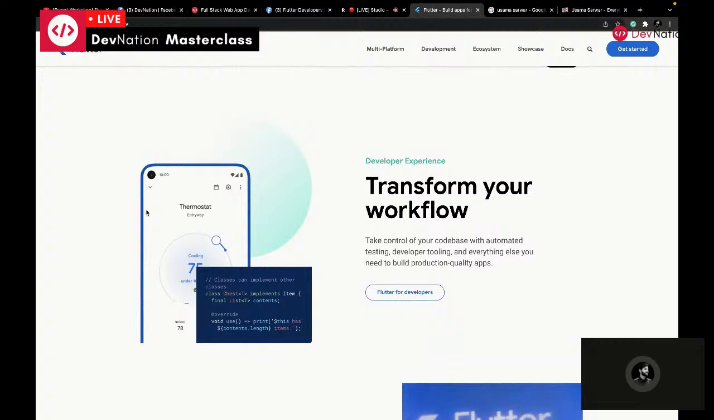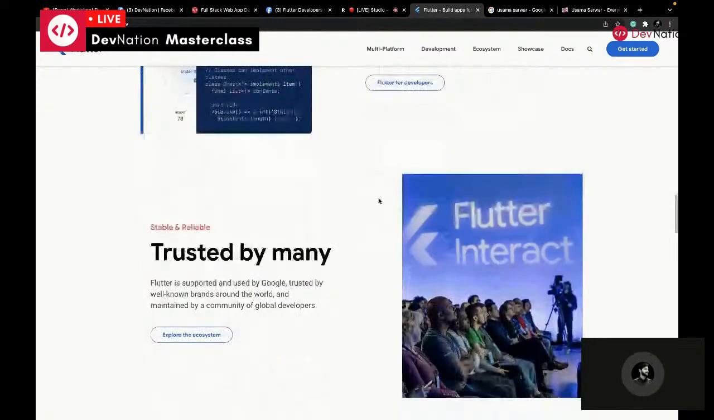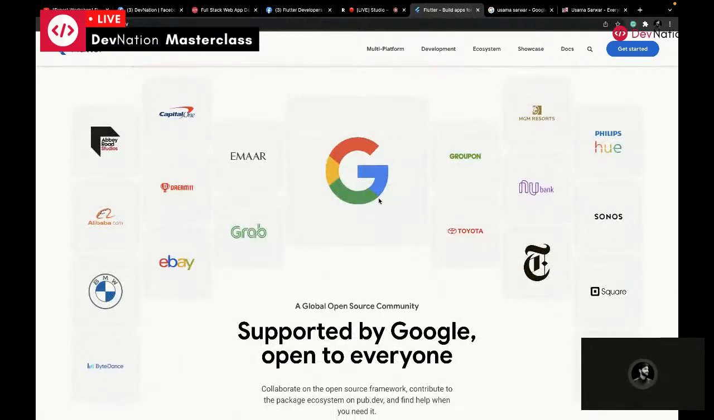Then we have transform your workflow. We have amazing techniques here. For example, we can automate testing, development, and everything else that you need to build production quality. Flutter supports automation testing as well. These are some advanced topics, and I will not explain further because this is just a beginner session. I will try to cover just the basic things: what Flutter is about, and how to get into Flutter.